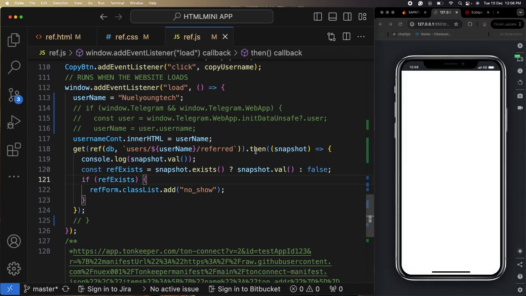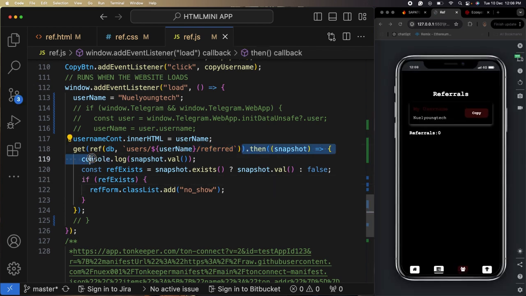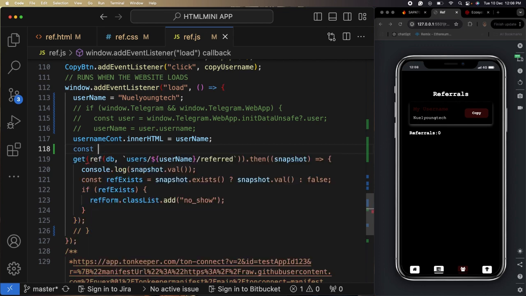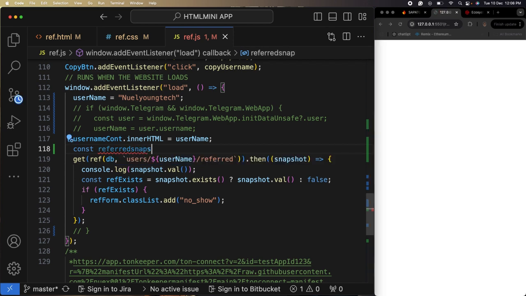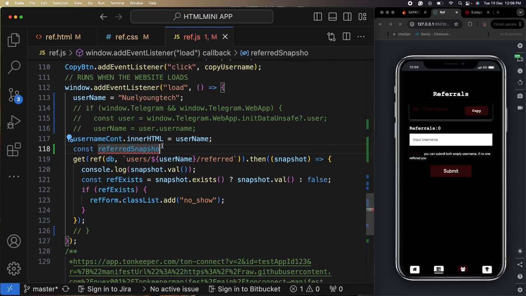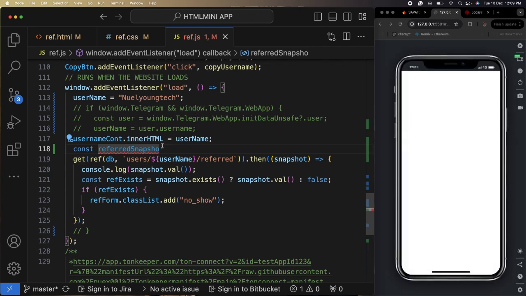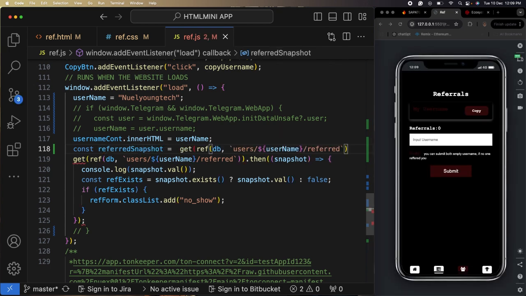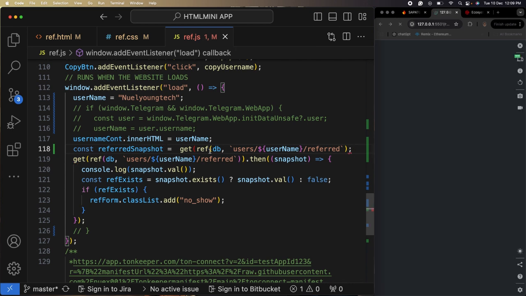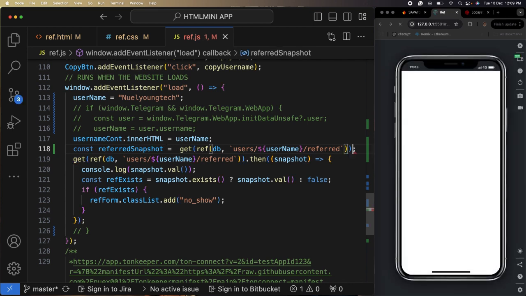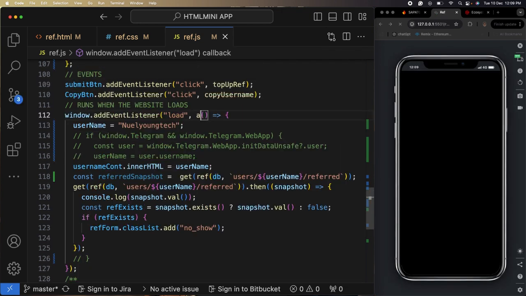Instead of doing this dot get, you are going to get this, and you are going to call it const refilled snapshot. Sorry, like using camel casing. Snapshots. Okay. Add another bracket here. Okay, and async here.